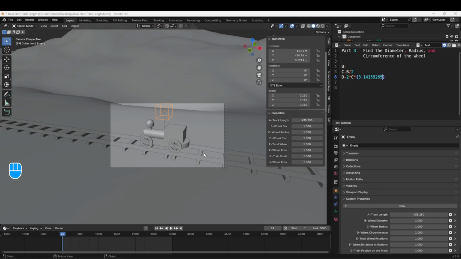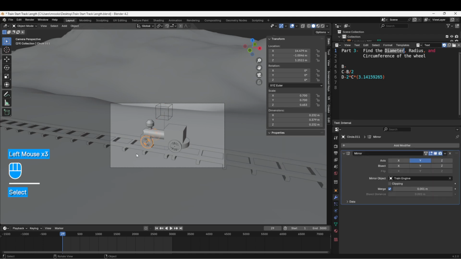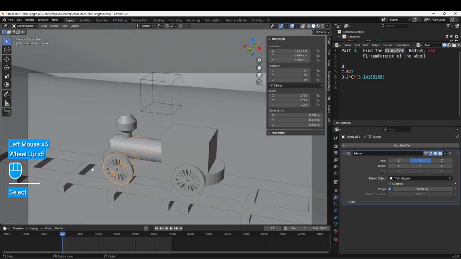Okay, let's find the diameter, which will be our value for B. Let's look at our wheel. So select that. And the height and the width of the wheel should be the same. The thickness will be different. Now, depending on how you rotated this, the X, Y, and Z dimensions may not match what you think.